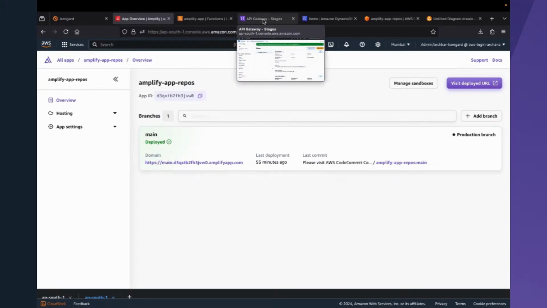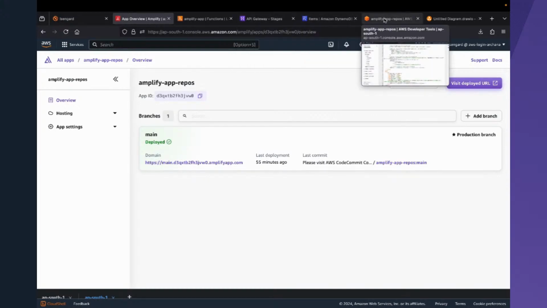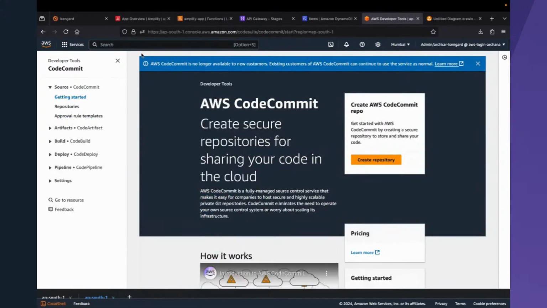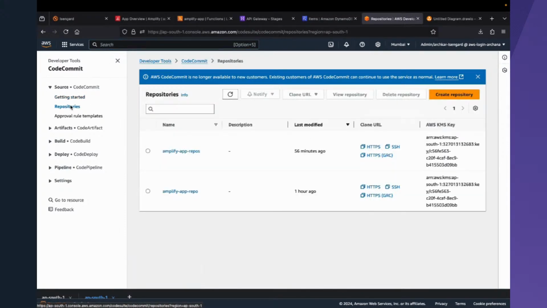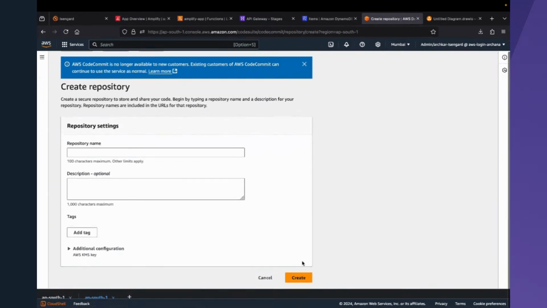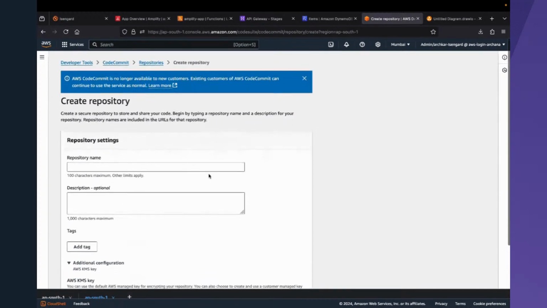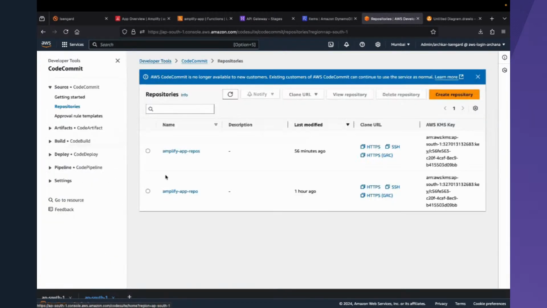As I mentioned, as a code base, I like to use CodeCommit. You just search in the AWS console for AWS CodeCommit and go to your repositories. Whatever repository you have created, I have 2 repositories. You can just create the repository, and if you want to use a KMS key as well to encrypt your code, you can use that. I have already created the repository.